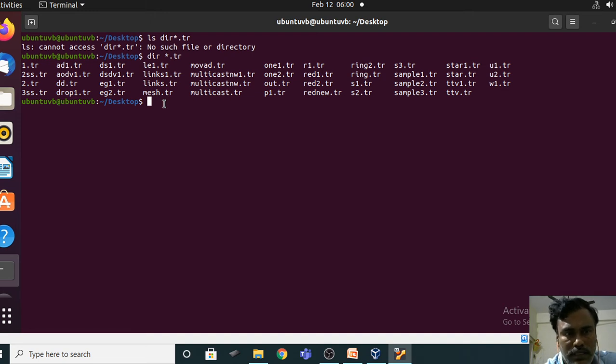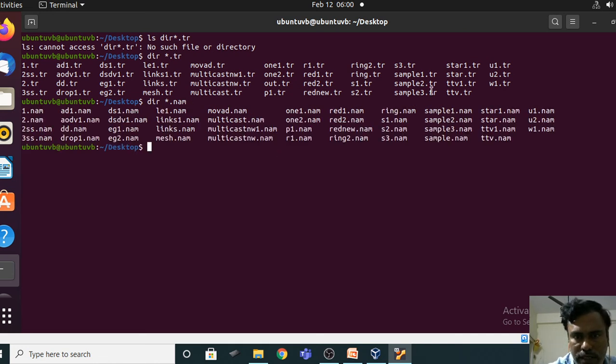Is there a nav file by the name s3? Use dir star dot nav. Do you find a file named s3.nav? See, this time you can find it. Earlier it was not there. So only after the execution of this scenario has it been created. Is that clear to you?